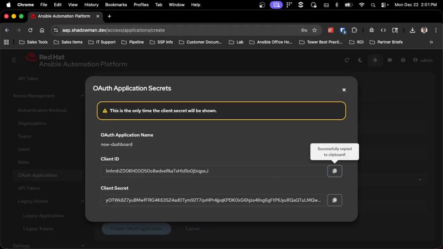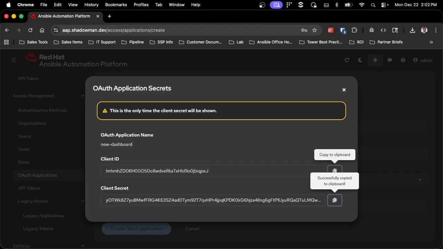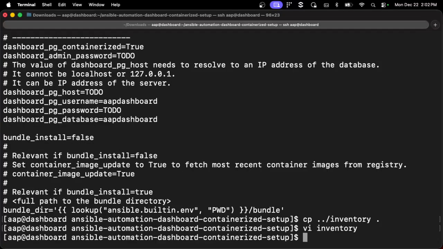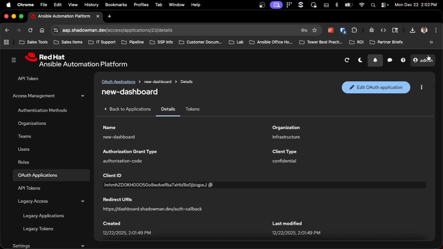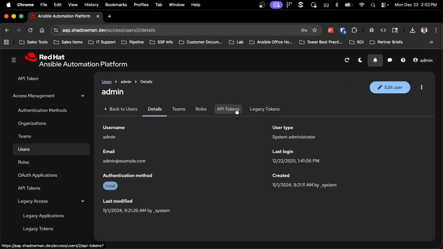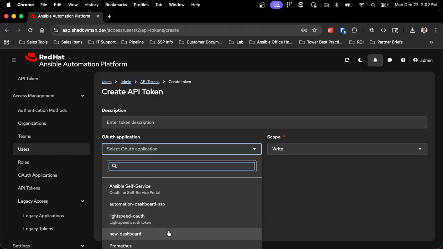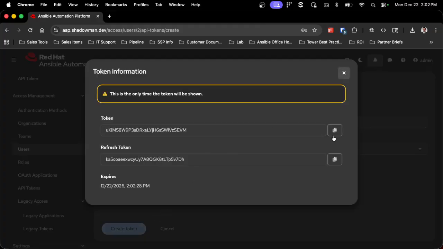Then I've got a client ID that I can paste into my inventory here. And then the client secret right below it. This also isn't a bad time to generate a token because I will need a token for another piece in a minute. So I'm going to also go into my user, go to user details, and go to API tokens. I'm going to create a new token for that OAuth that I just created. And I just need read scope. Click create. And now I've got a token, which I'm just going to save and use for later.